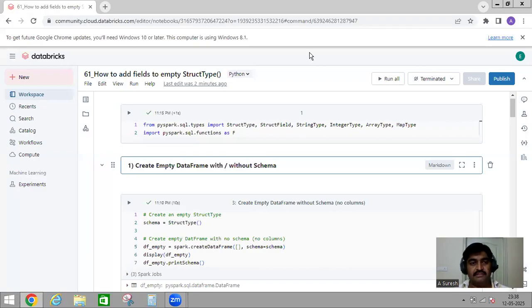Hello everyone, this is Suresh from Azure ADB. Today our topic is how to add fields to an empty struct type.